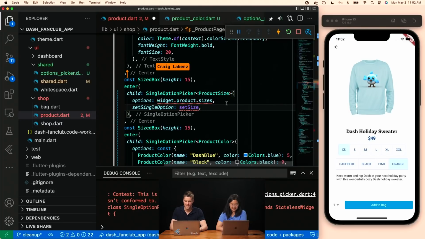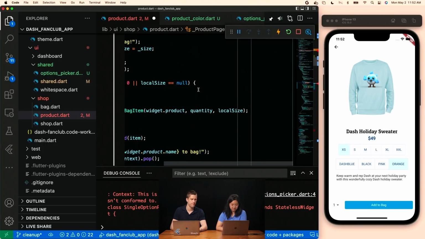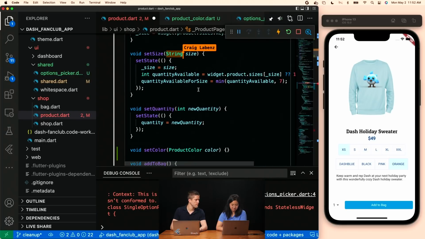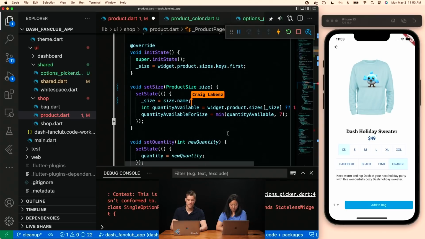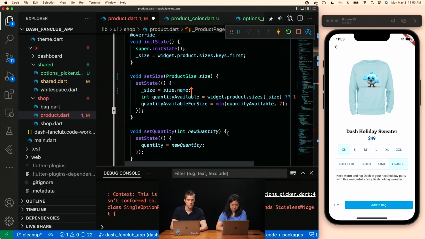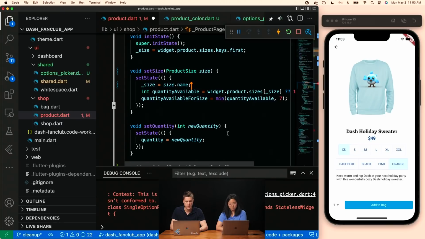Nice. Okay, product size. Now set size, this function, if we scroll up, will now need to take a product size variable. So let me scroll up there so we can see. Set size will now need to take a product size, and all we do here is say this is now size.name. Then the rest of this function can carry on. Now we scroll back down to the widget where we were creating it.